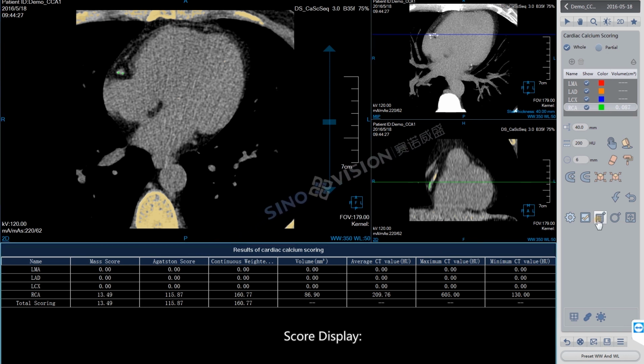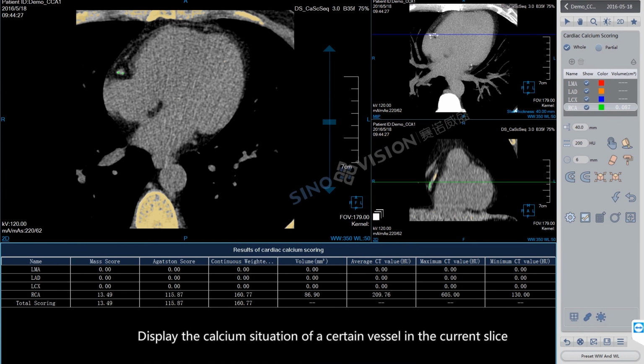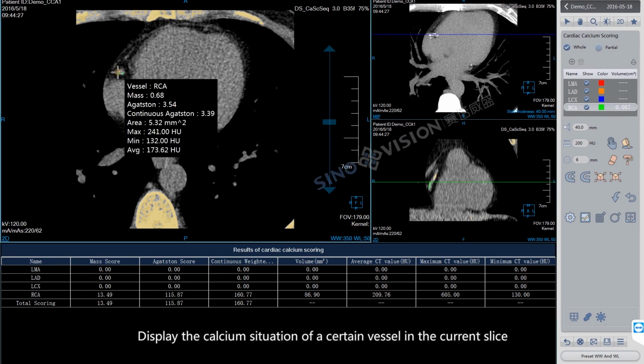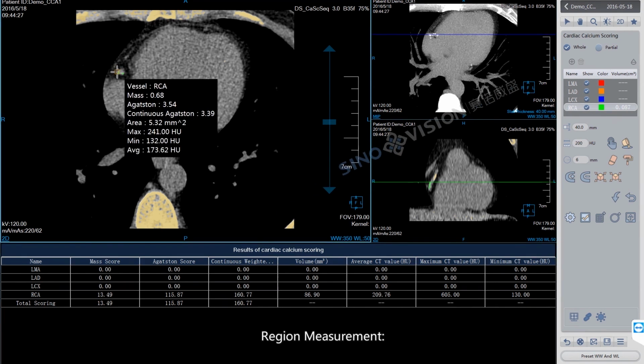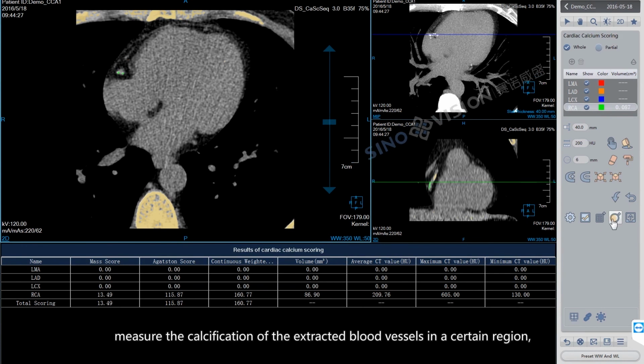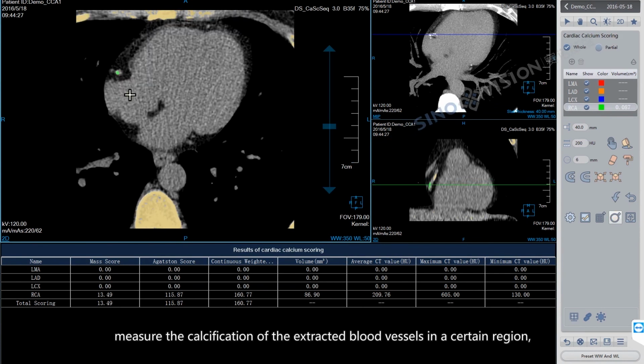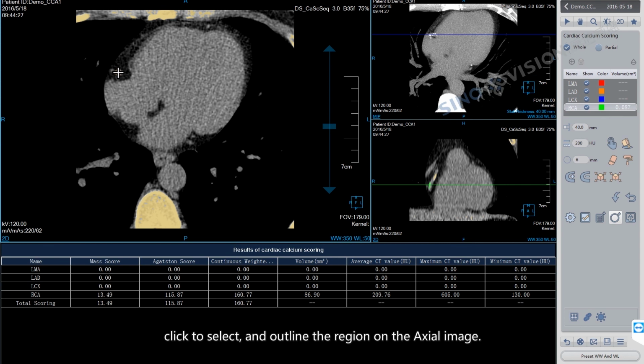Score displayed. Display the calcium situation of a certain vessel in the current slice. Region measurement. Measure the calcification of the extracted blood vessels in a certain region. Click to select and outline the region on the axial image.